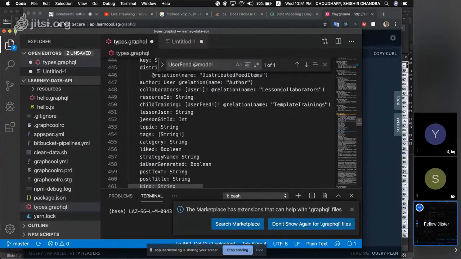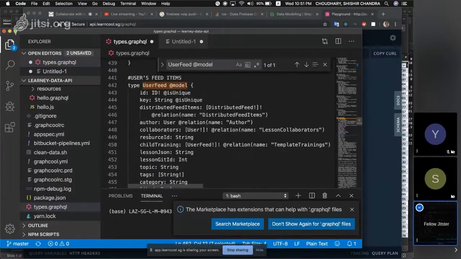And a few other things. A few things are actually deprecated. There's collaborators, there's authors, there's distributed feed items. You can forget about this.